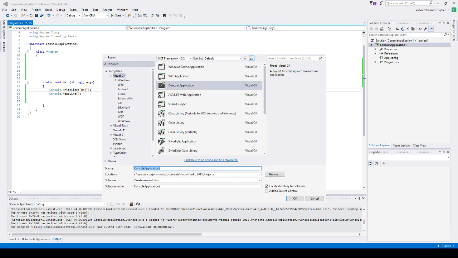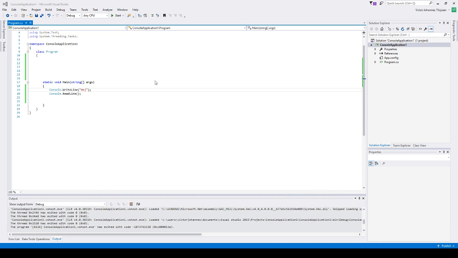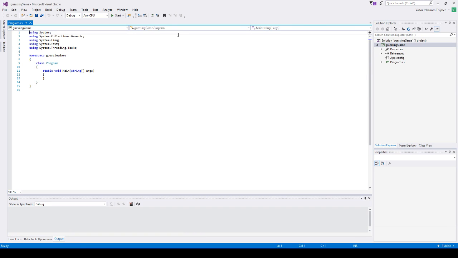Okay, so we can start by naming this something. We can name it Guessing Game. And then we'll just click OK and wait for it to load. Okay, so now we're in our project that we just created, and I'll just space it out a bit like this. I usually always do that.